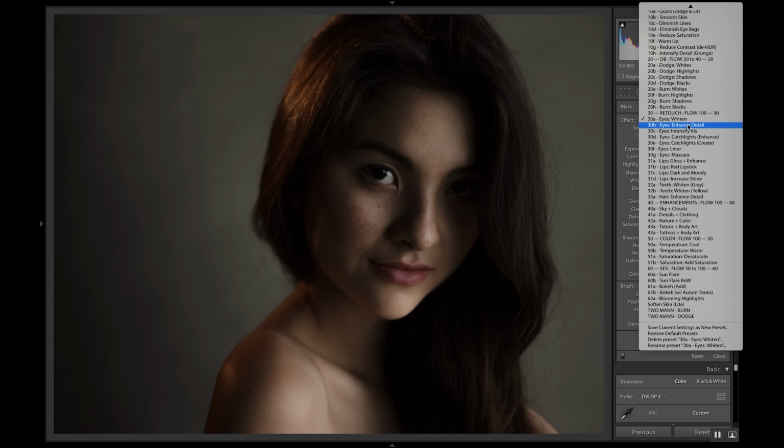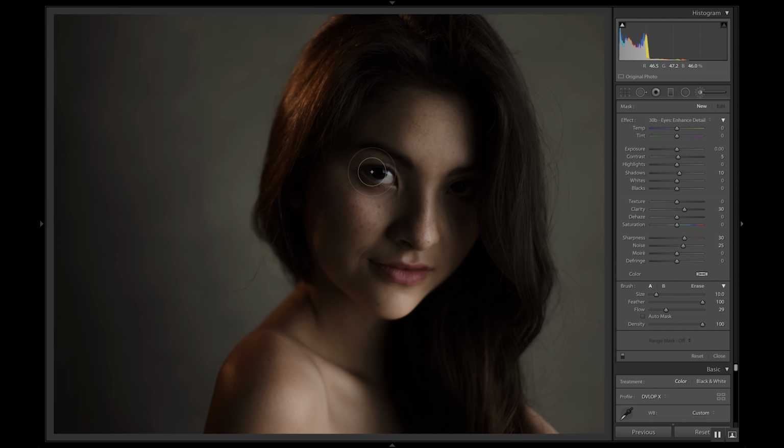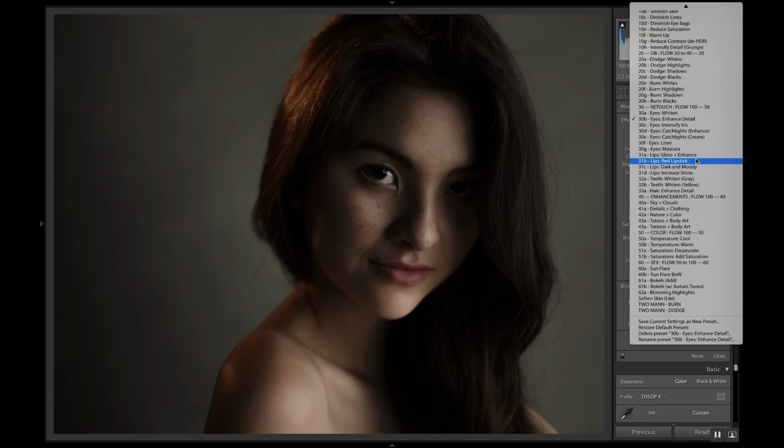So I'm gonna go now and select, let's go eyes, we'll go enhance details. We'll just drop this right over the eyes here. We have to turn up our flow a little bit. All this is gonna do is kind of sharpen, increase detail a little bit. I'm gonna go new again.